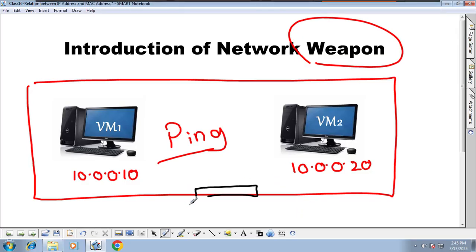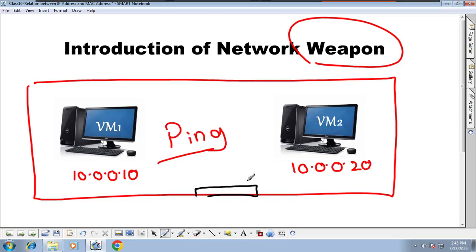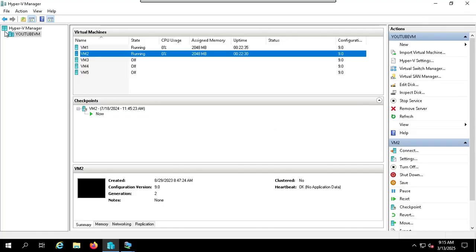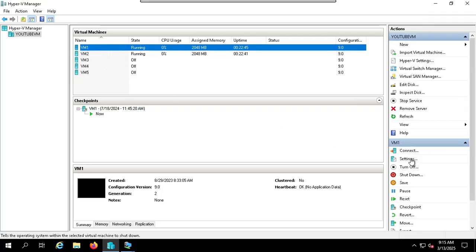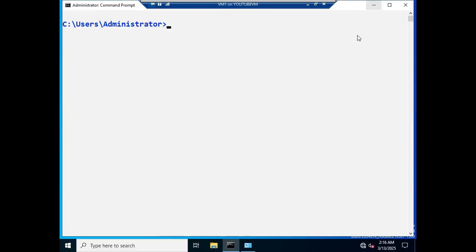Now I came back here. I'm going to take two computers from my setup. I have my own setup. This is an Azure virtual machine. In that Azure virtual machine, I created 5 VMs inside Hyper-V. So I'm using this virtual machine one. I click connect. In that virtual machine, I have already opened the command prompt. It is ready. I will check the virtual machine IP address.